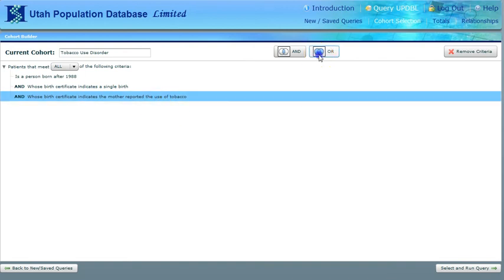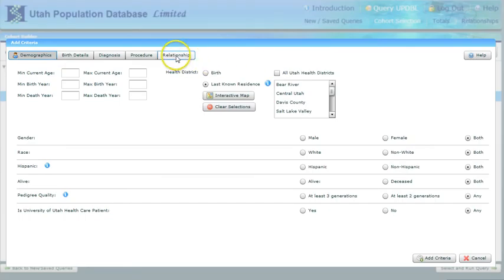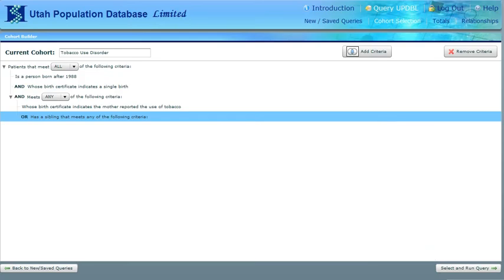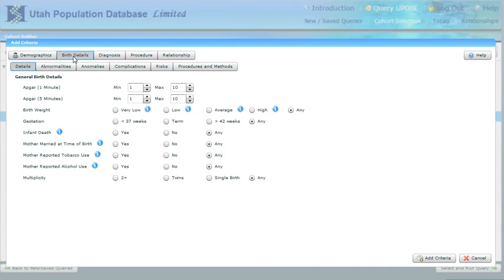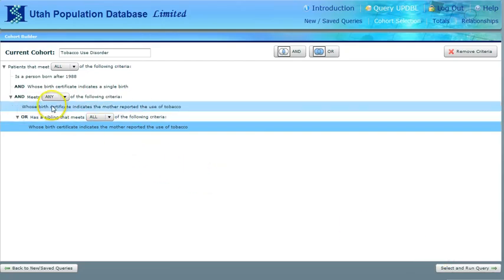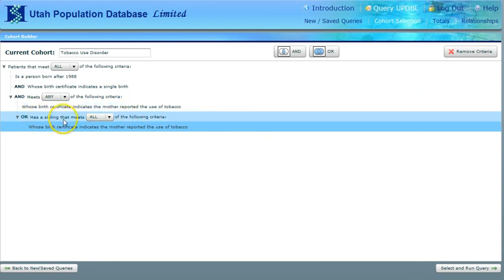Now we'll select OR. Let's go to the Relationship tab, and here we can select Sibling. Add the sibling. There it is. We need to add a little more criteria for that sibling. We want the sibling under birth details to have a mother who reported tobacco use on that birth certificate. Add the criteria.